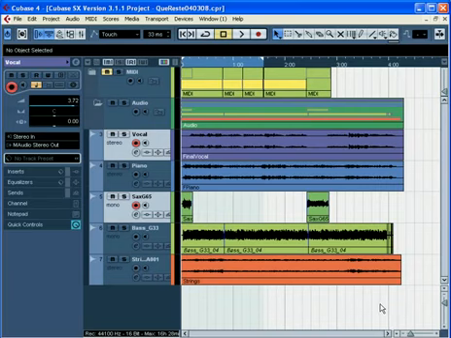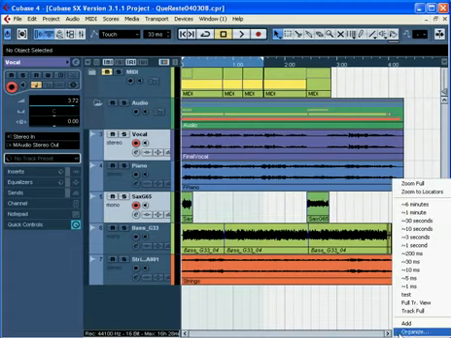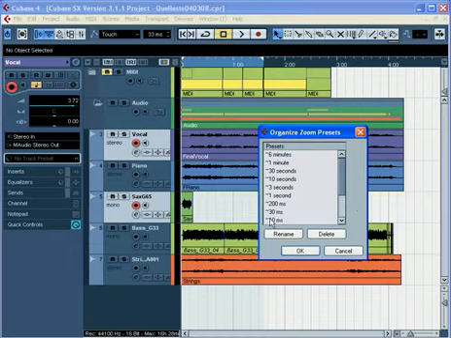You can also organize by renaming or deleting any of the zoom presets. Let's delete these 3. OK.